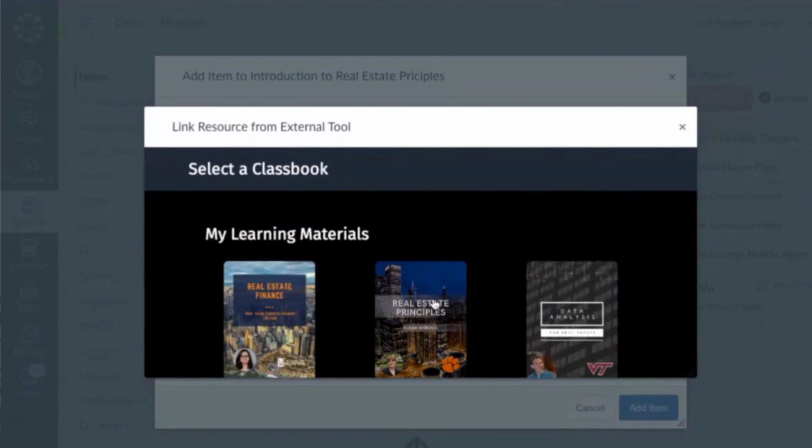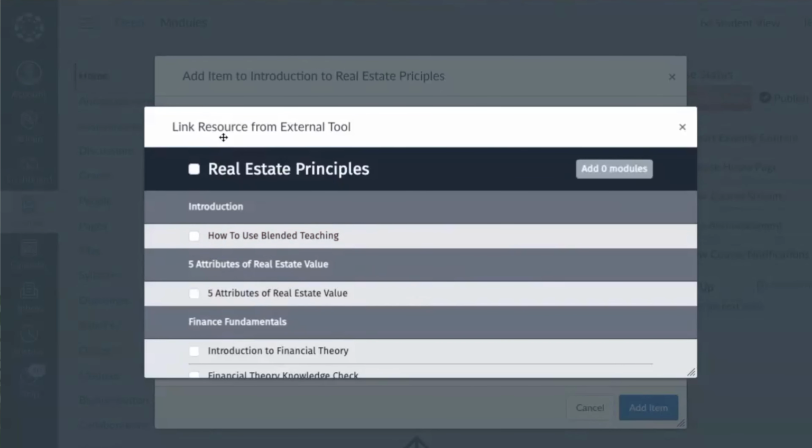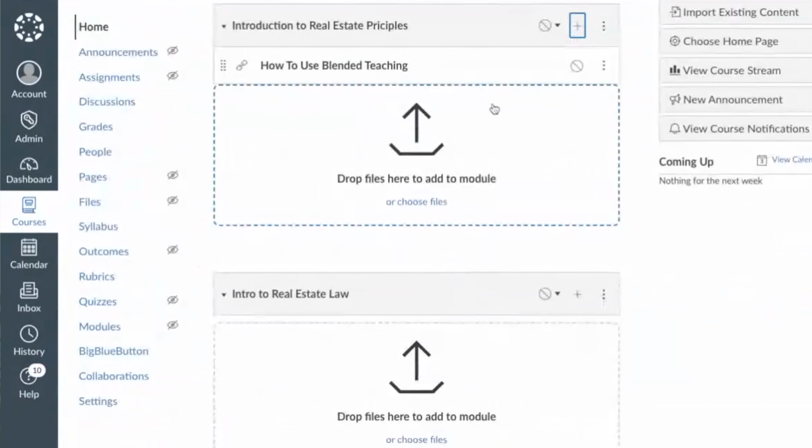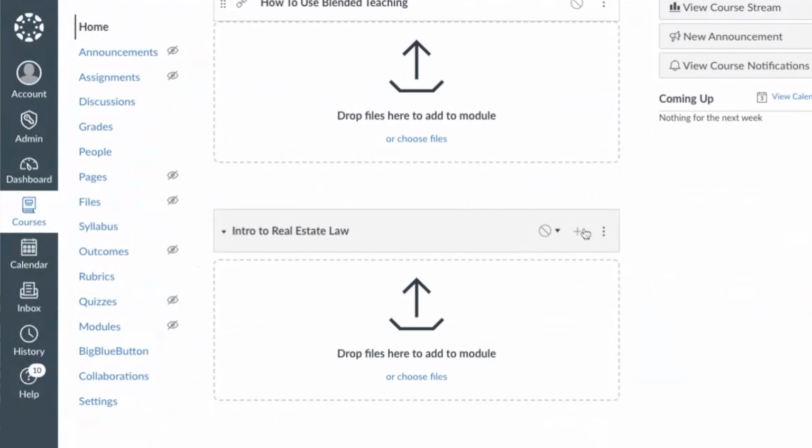And so I'm going to use an example here. We go into Real Estate Principles, and now I can select that introductory module, which is relevant to that first section in Canvas. Now that that's in, I simply move on to the next one.